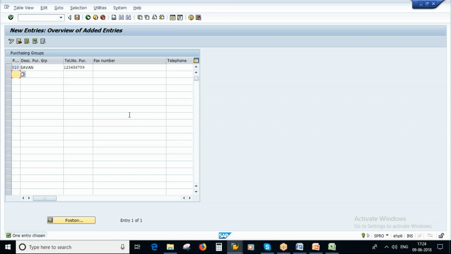I mean, 4 to 5 people who are working together. We maintain it for them. It just depends upon the scenario. If for every person you want to have a separate purchasing group, you can create for a single person also, or you can create for a group of people also. It depends how your client asks. Based on that, you have to create. It's not that always you have to create a single person as a purchasing group. It's not like that.